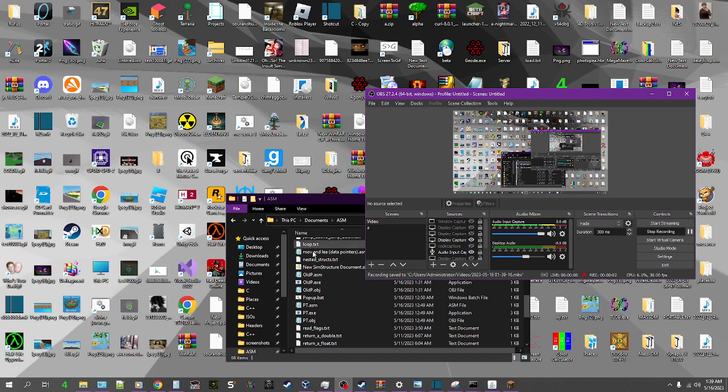Hey guys, this is going to be a tutorial on how to make a pop-up window on Windows, and it's going to be with x86 assembly using Intel syntax, and it's going to be compiled with Masm.